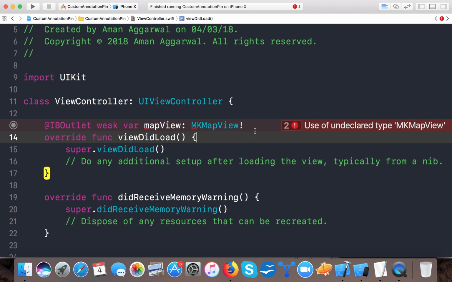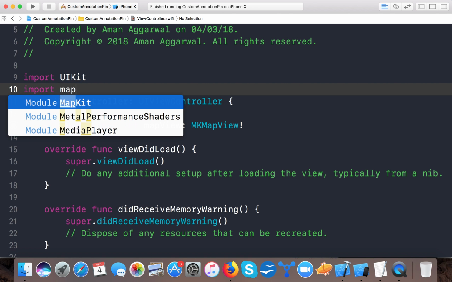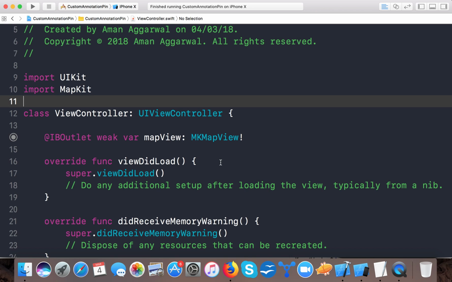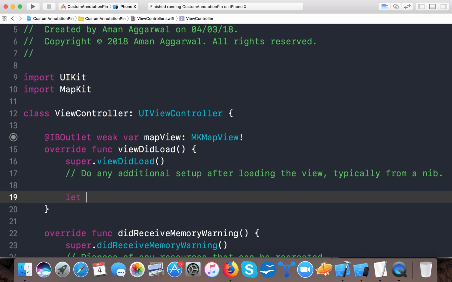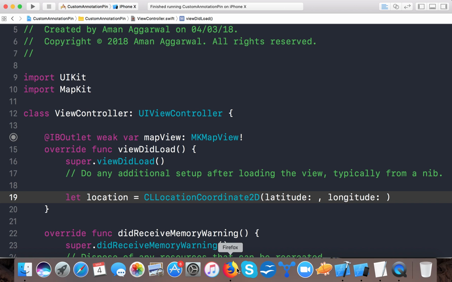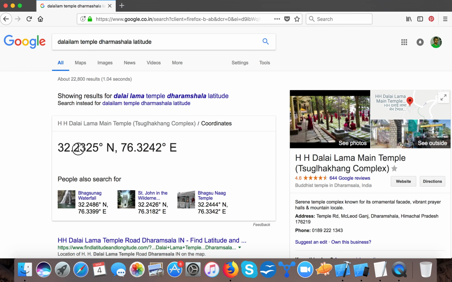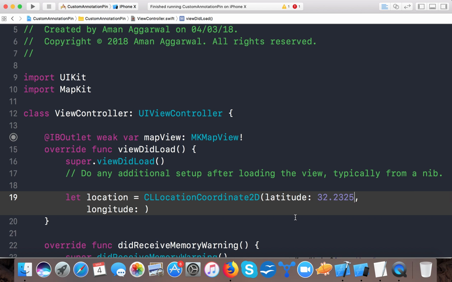Here you can see the error. This error is because we haven't imported the MapKit framework, so we import MapKit, and now the error goes. For the pin to be displayed, we need a location. So let location equal CLLocationCoordinate2D, and here it will take two parameters, that is latitude and longitude. I take the location as the Dalai Lama temple, and just copy it here.